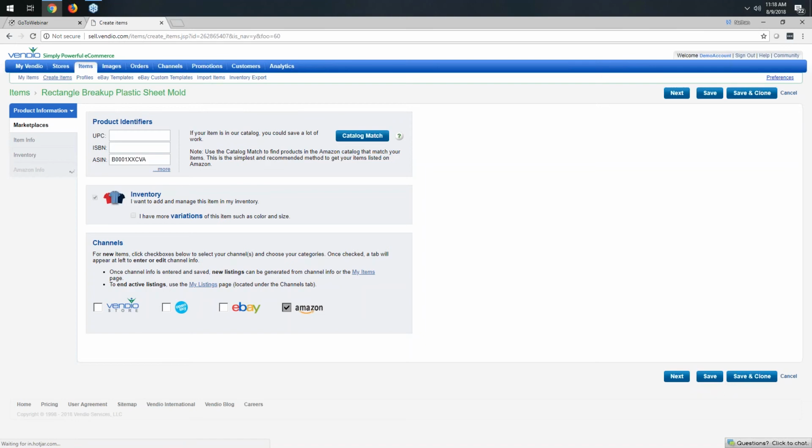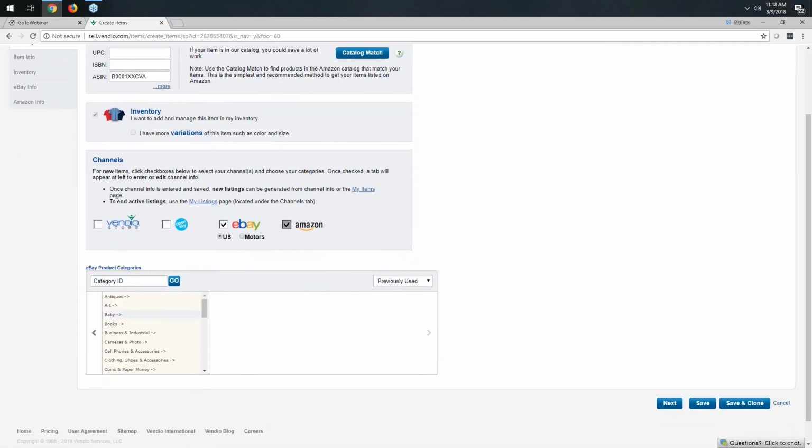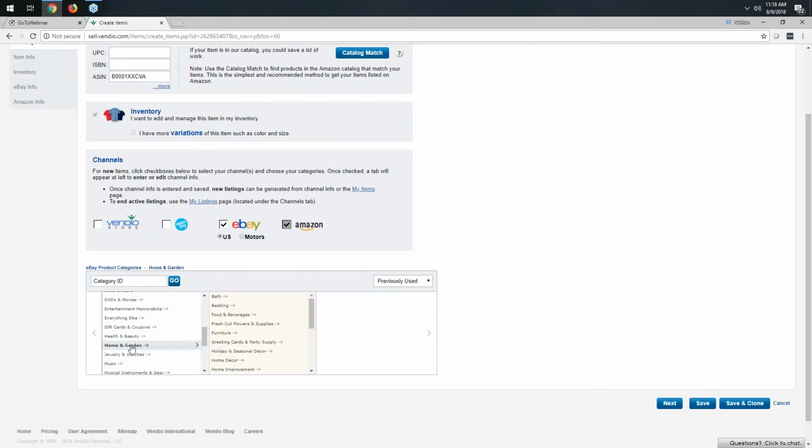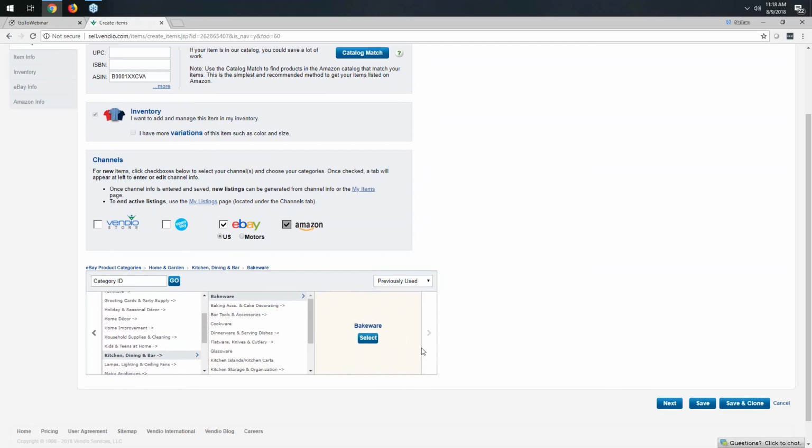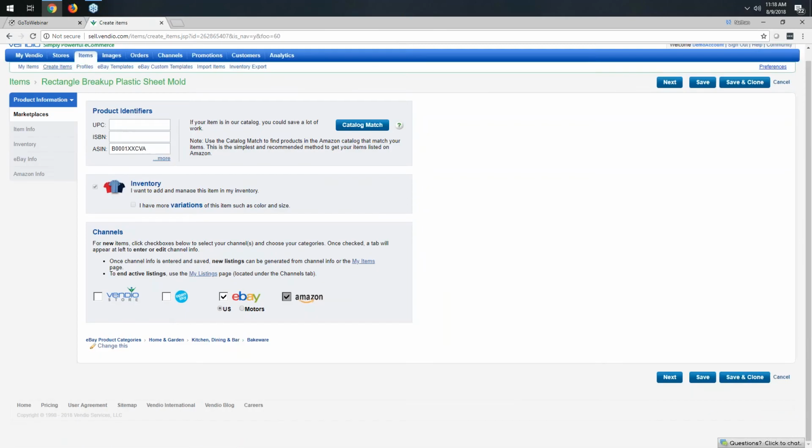And once we're on the first page, we're going to check the box for eBay near the bottom center in order to turn on the eBay section. And then we need to go ahead and select our eBay category. So we're going to find that category. Let's see, home and garden. And then we'll do kitchen, dining and bar, and then bakeware. And then once you have selected the correct category, go ahead, click the select button, and you'll see it shows here.